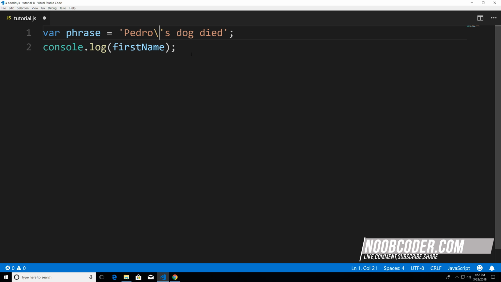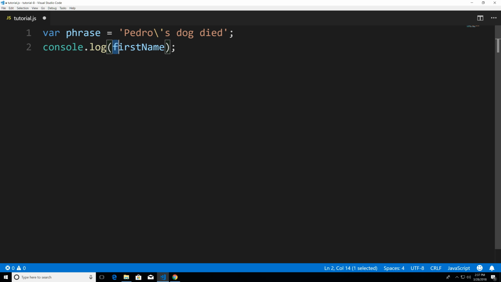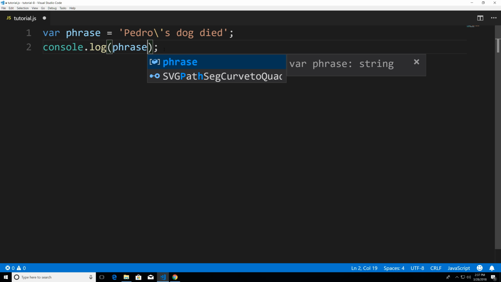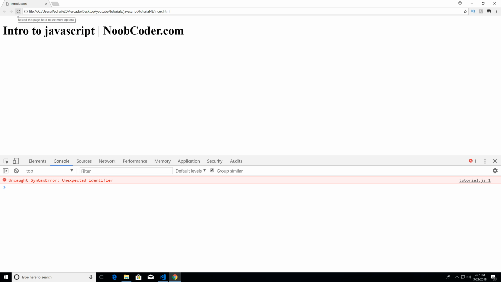The reason is that JavaScript says, okay, this is the opening. It sees the escape character and says, what he means is he doesn't want this to represent a closing quote, he wants the actual apostrophe character. And then it has the closing quote here. So now let's test this out. Let's not forget to change firstName to phrase. Control S to save, head over to our browser, hit refresh, and you can see that Pedro's dog has now died and we're not getting any more errors.